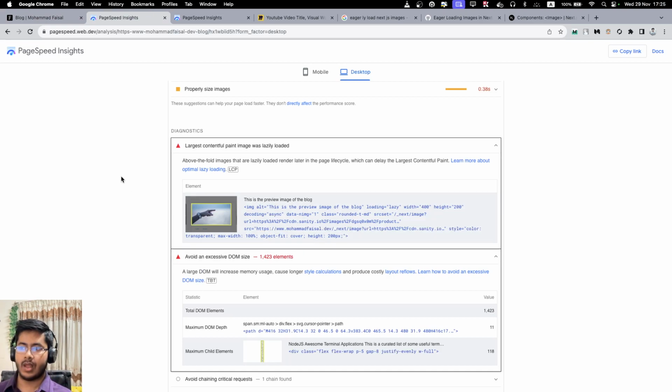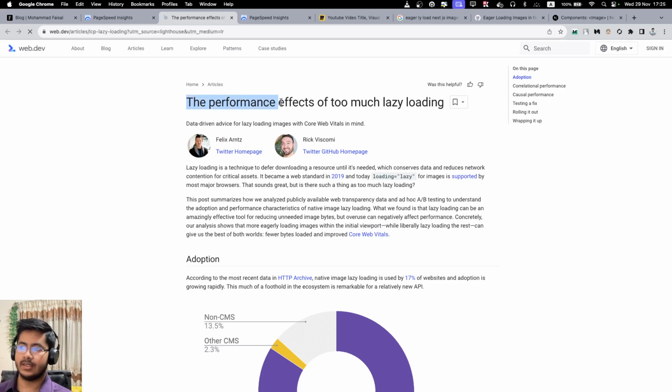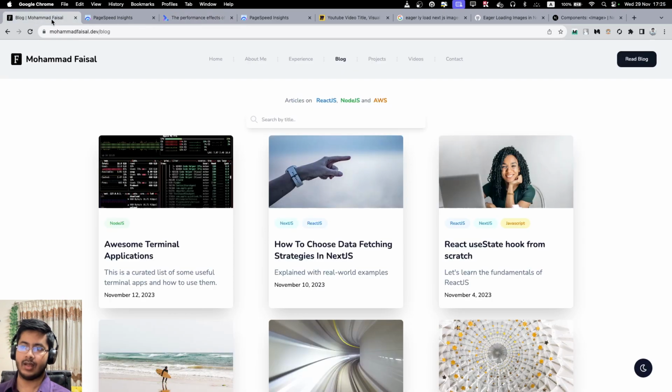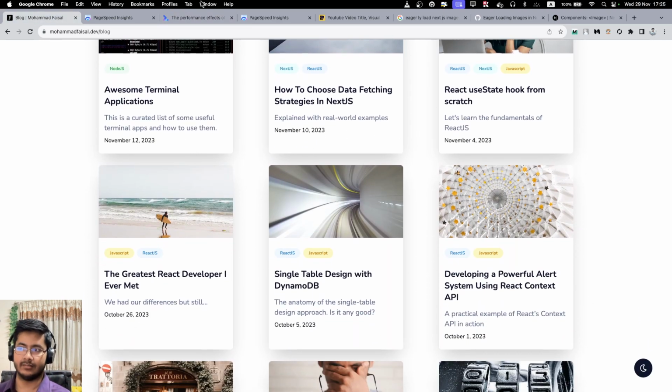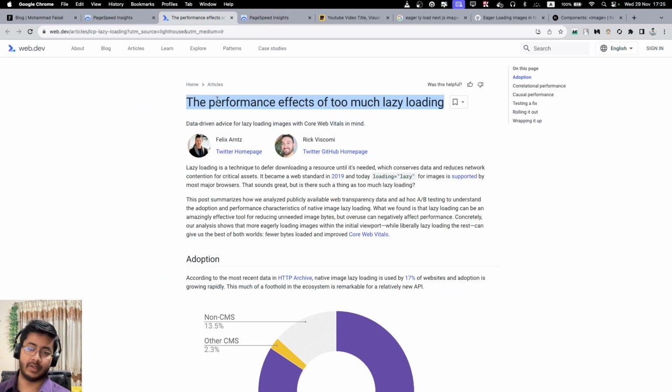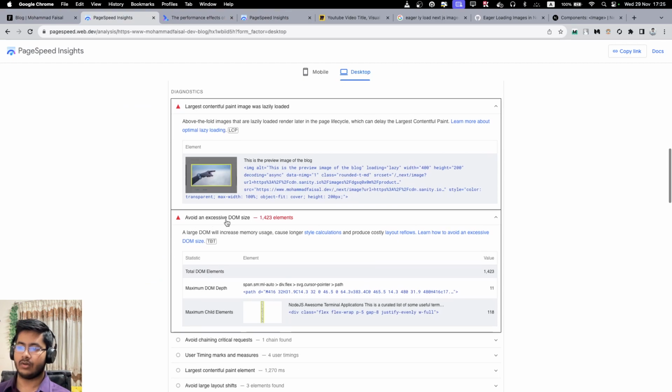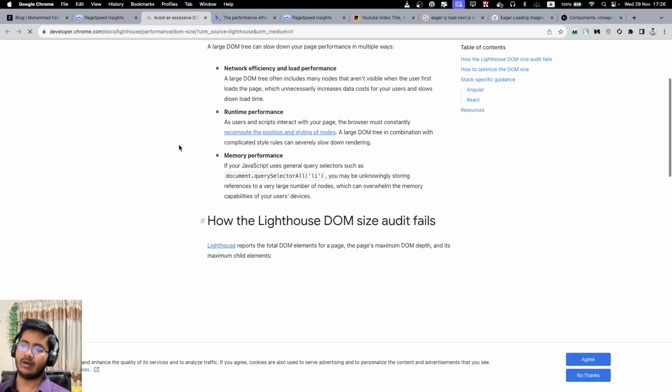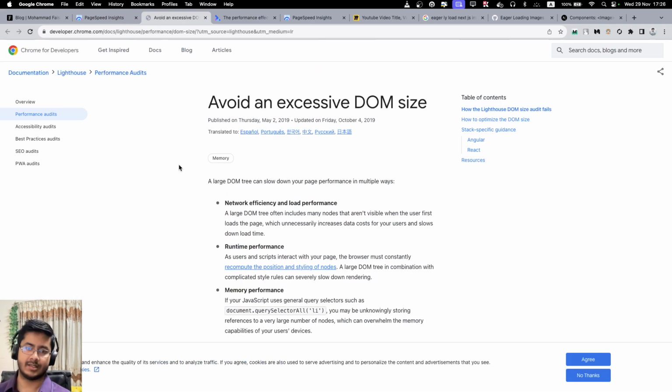So I'm talking about these problems' solutions from a nextjs point of view, but if you want to learn more about why these things are happening, they provide some links as well here, so you can see the performance effects of too much lazy loading, right? As you can see, our initial problem, we are lazy loading everything, and that's the problem. So you can read this article to understand how we can solve this problem. Also, for this avoid excessive DOM size, we have another article here where you can see how to avoid these problems, right? What are the techniques and approaches?